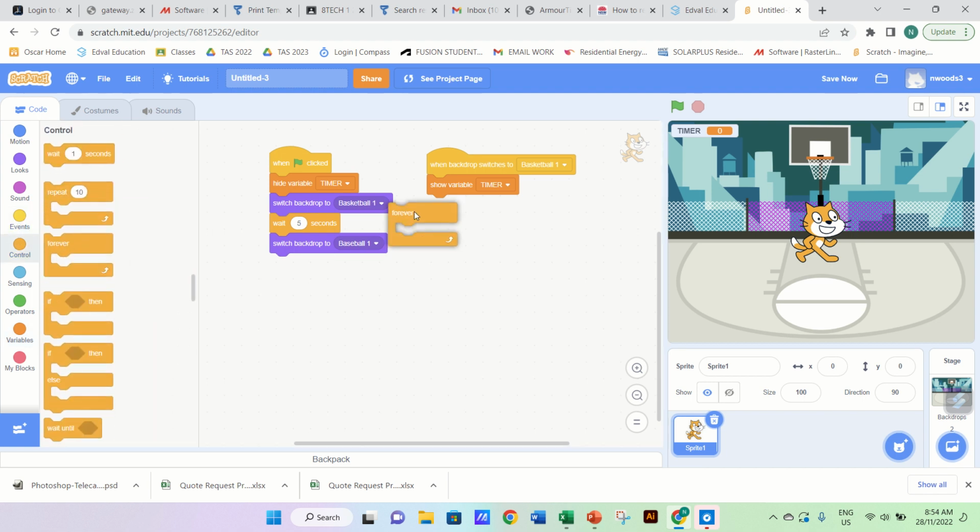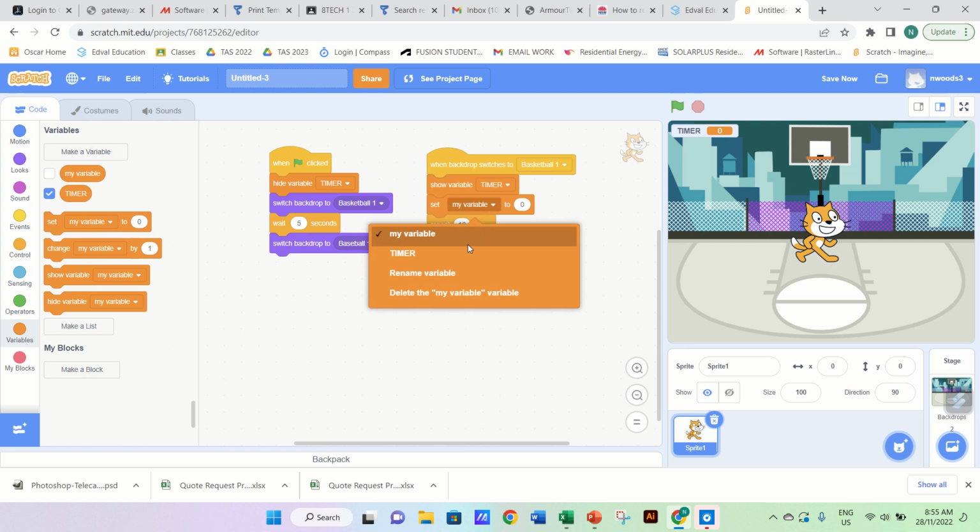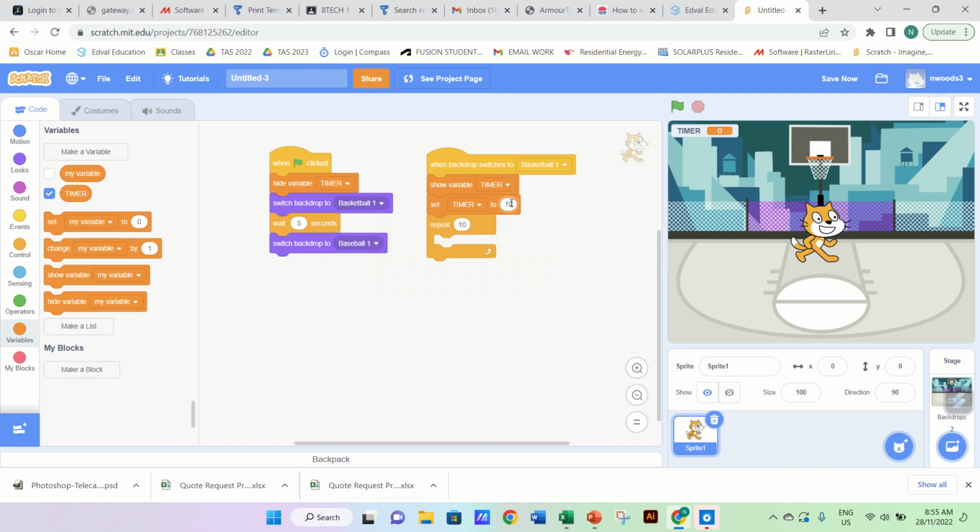So in control you've got forever, and there's also one here, repeat. I'm just going to make my counter go for 10 seconds, that'll be fine. So repeat, and we're going to think what we want it to do. So the timer's going to start at 10, so I better tell it to set at something. Set my variable timer to 10, and then we'll repeat something for 10 seconds, which would be to change it by -1. So change my variable timer by -1.